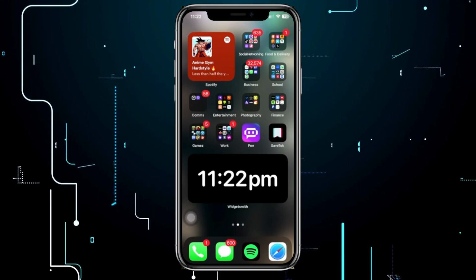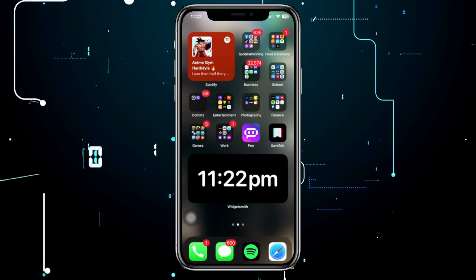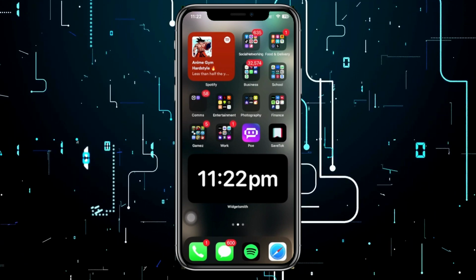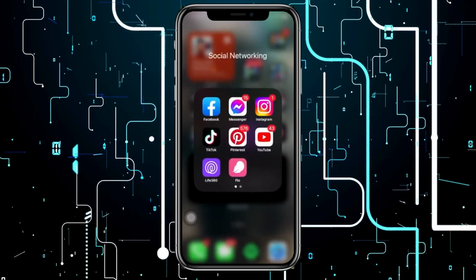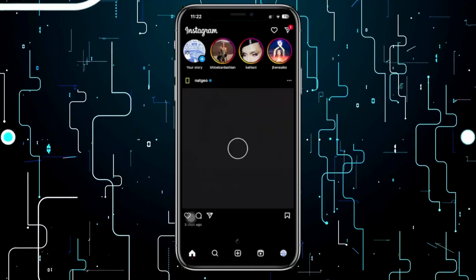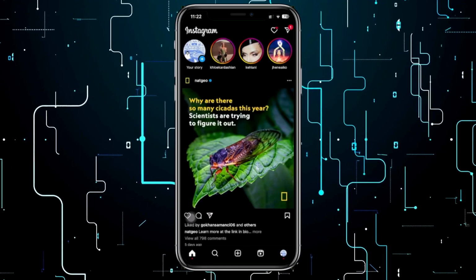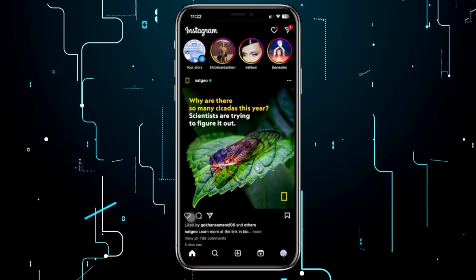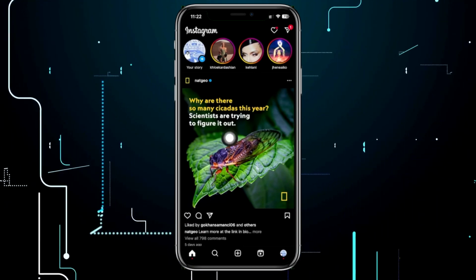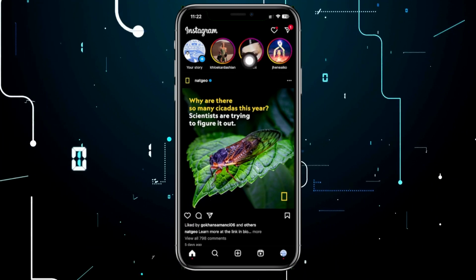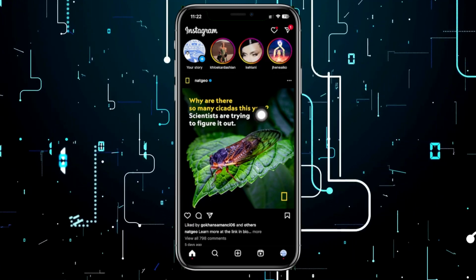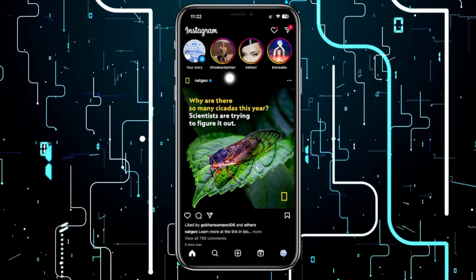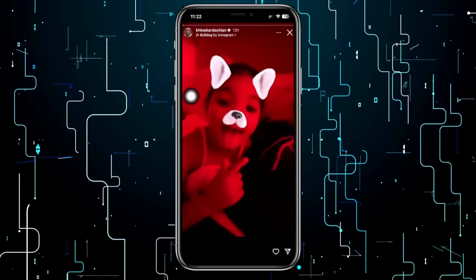Alright guys, what we need to do first is launch the Instagram application. Once we're here, go ahead and choose the specific person whose story you want to view. In this case, let's assume that we want to view the story of Kalani right here. What I want you to do is tap on the story right next to them. That's going to allow you to view their story.